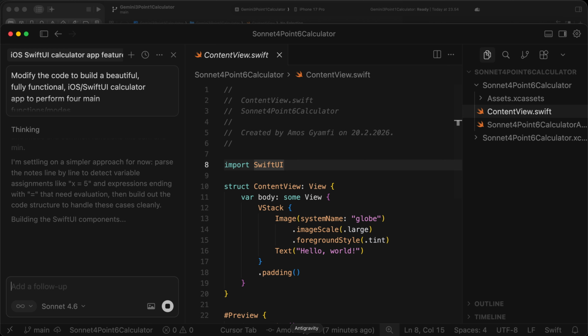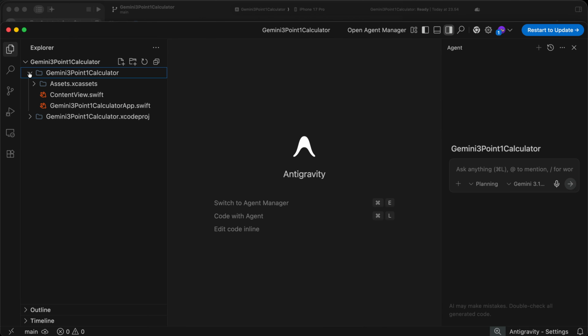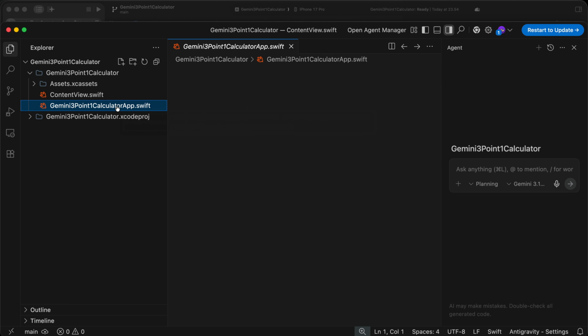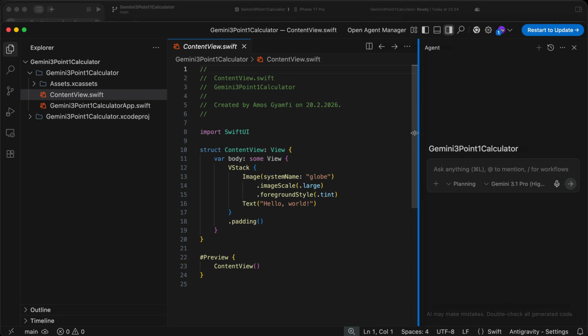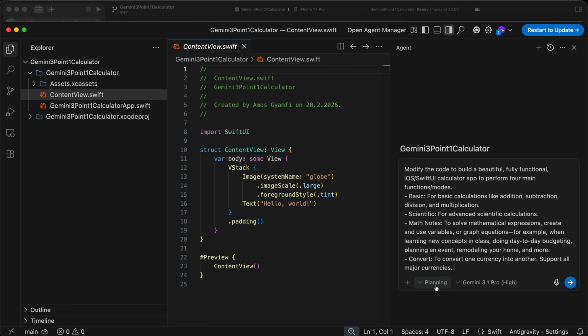For that, we are going to use anti-gravity. In anti-gravity, I have opened the same folder. Let's launch the Xcode project for Gemini. So if I go to the source folders, you can see we have the same thing. We have our content view and also the entry point of the app. So let's add the same prompt as we did for Sonnet. We can leave it in planning mode. Over here, you have noticed we have Gemini 3.1 Pro High selected. Let's leave it like that and send the prompt.